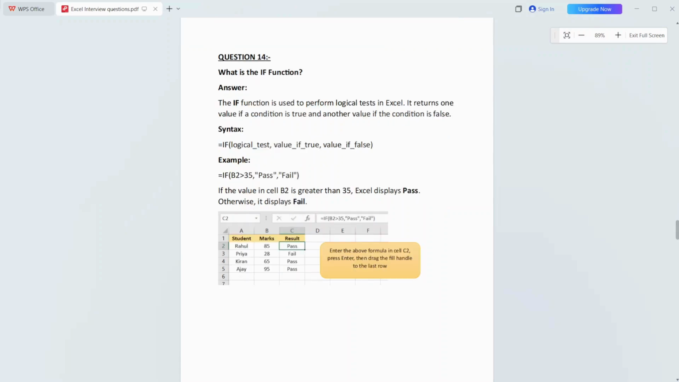What is the if function? The if function is used to perform logical tests in Microsoft Excel. It returns one value if a condition is true and another value if the condition is false. Syntax: if, open parenthesis, logical test, comma, value if true, comma, value if false, close parenthesis.